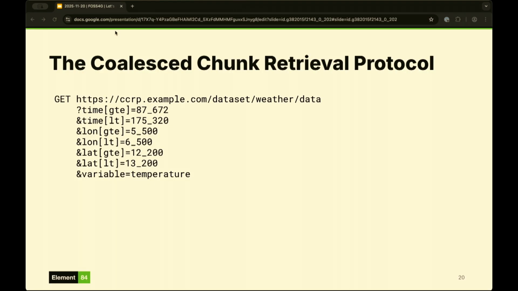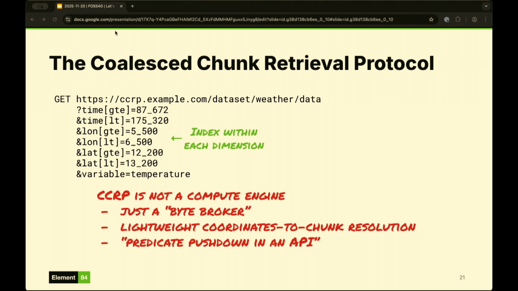This is an example of a request. We don't care about bytes. We don't even care about chunks. We simply make a request with a slice in our coordinate dimensions. This looks really familiar, maybe. There are things that look like this, like Web Coverage Services going way back, but the thing here is this is not a compute engine. It's just a byte broker. All it does is coordinate to chunk resolution to resolve what those chunks are and returns those untouched. It's like predicate pushdown in an API.